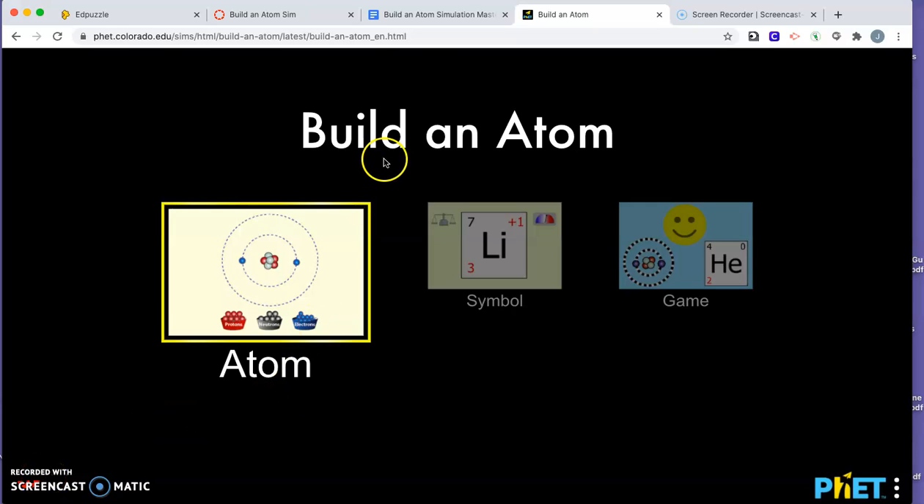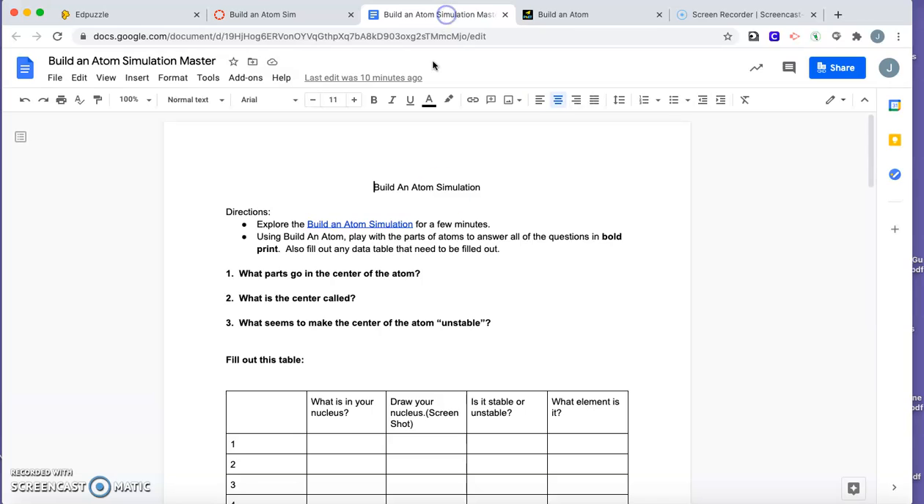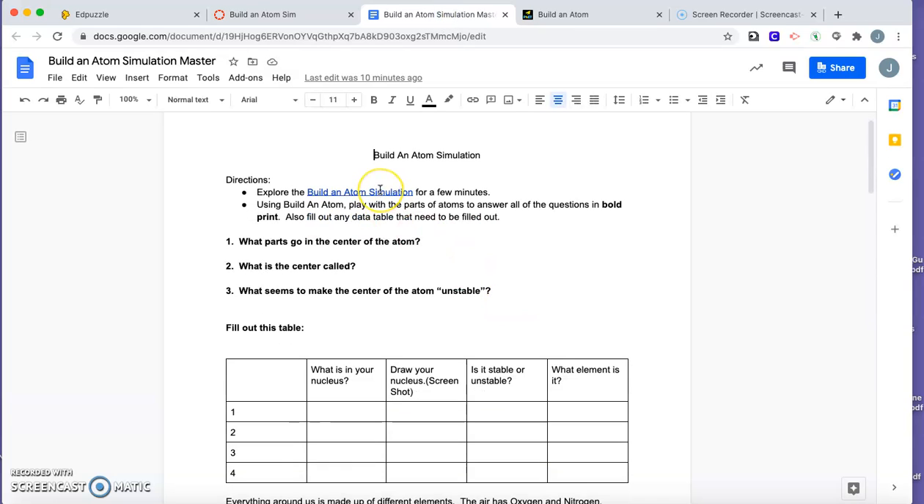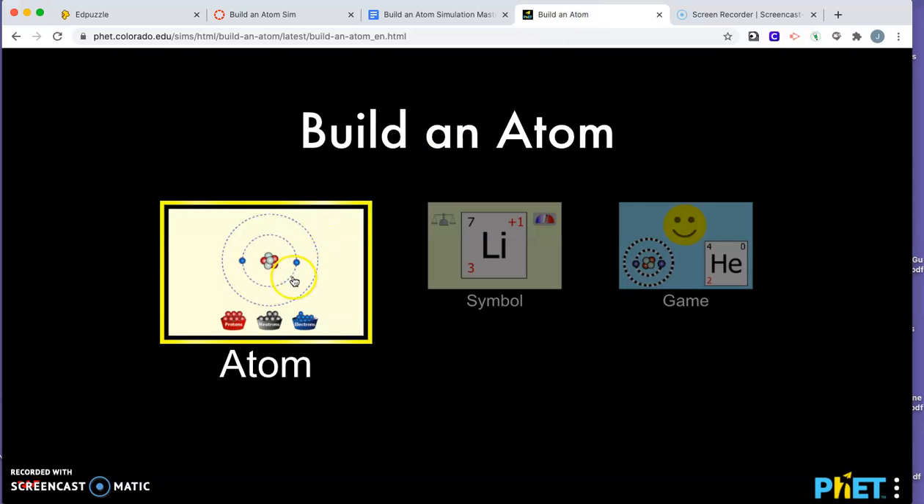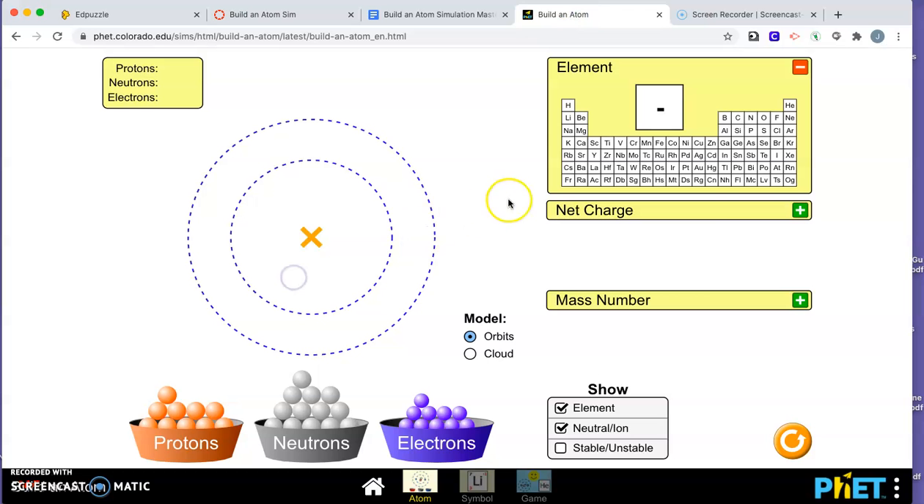All right, so here's the sim that we're going to work on. And here's the assignment. There's a link to the sim. It's also in Canvas, so you can find it. It'll look like this. And you're going to click on Atom. So this is what this looks like.